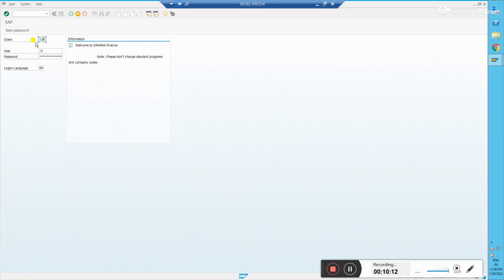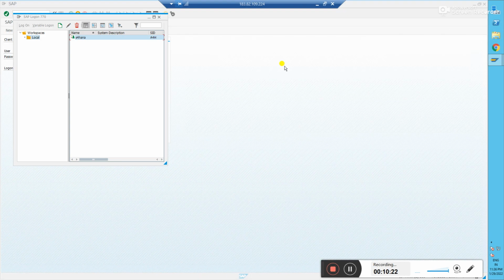Or else, if you want to keep all three systems in client one, you still can do it, but the only differentiator for which system you're working in is the system ID. The system ID will tell you in which system you are working.